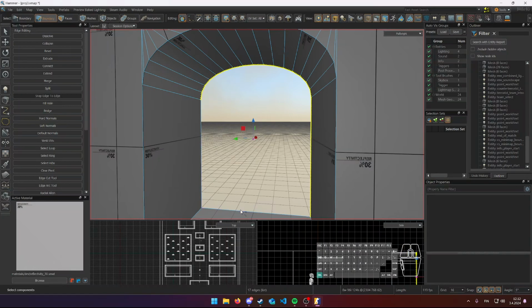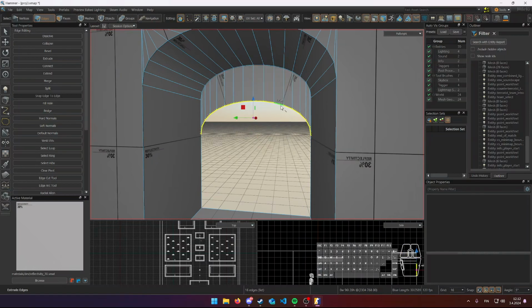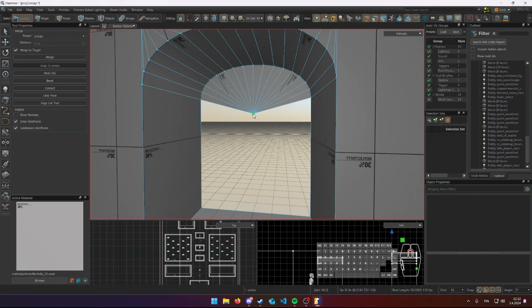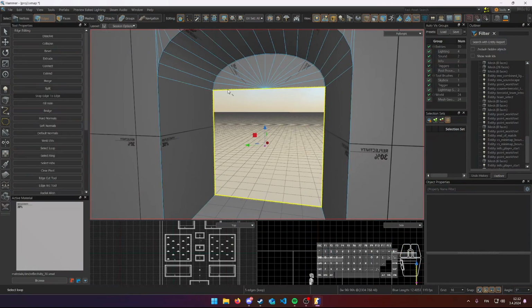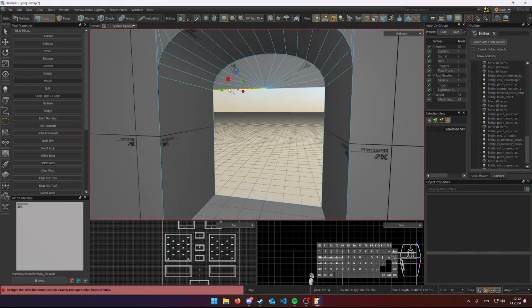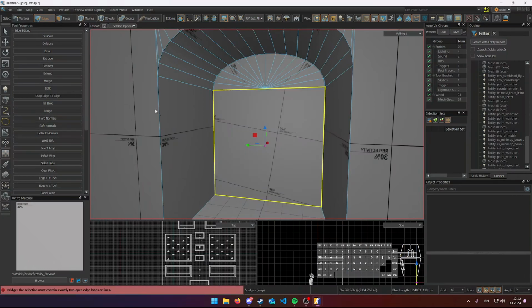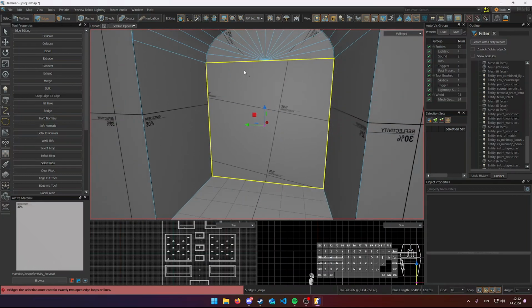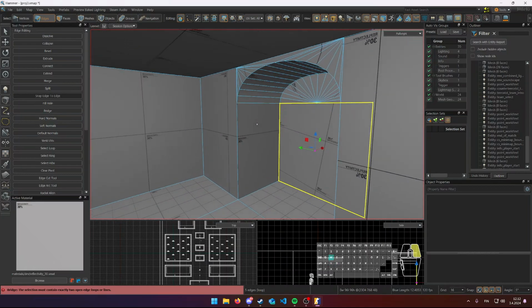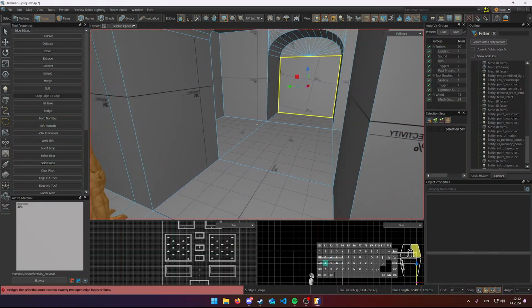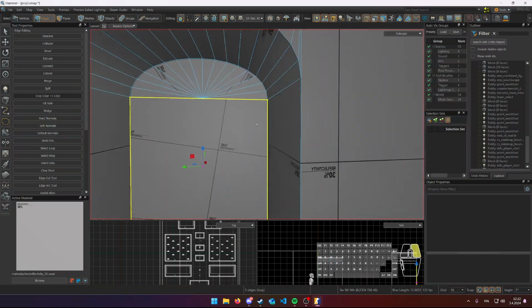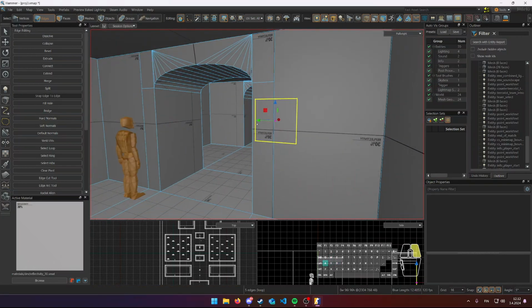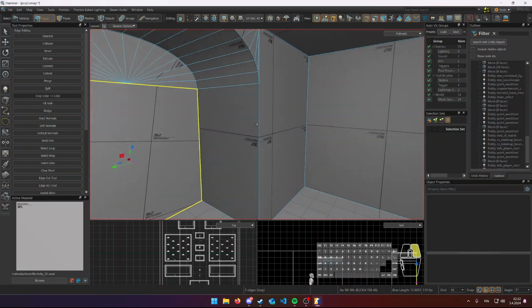I'm gonna deselect the straight edges. I can drag this down, press O and drag this up, and now I can fill this hole and you can see it is a triangle. And now I have 2 doorways made.